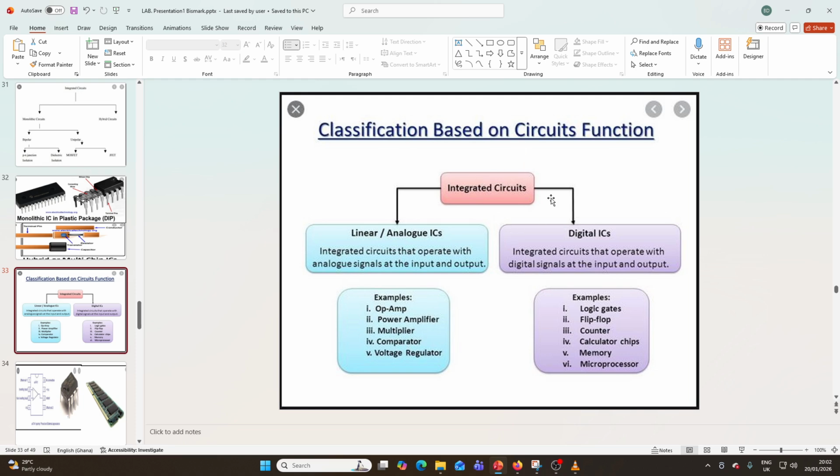When you see them on the PCB board, I'm sure you can easily identify them. Now let's see some of the classification. We have the linear or analog ICs, and then we also have the digital ICs. For analog ICs, some examples are op-amp, power amplifier, multiplier, comparator, and voltage regulator. For the digital ones, you see logic gate, flip-flop, counter, calculator chips, memory, and microprocessor. So now you can see the difference.